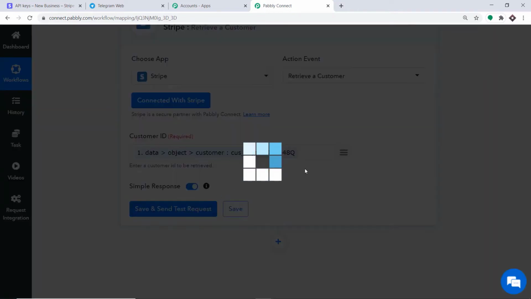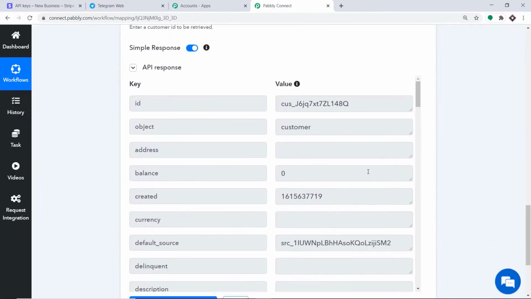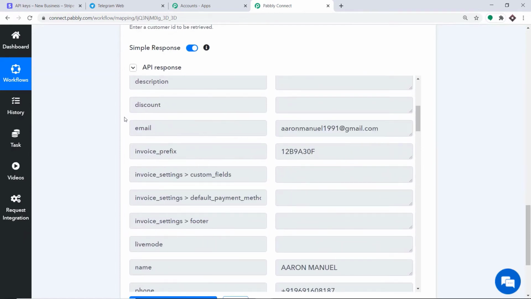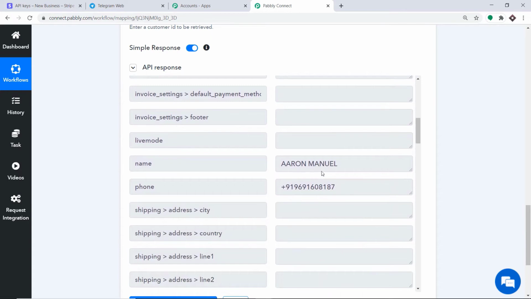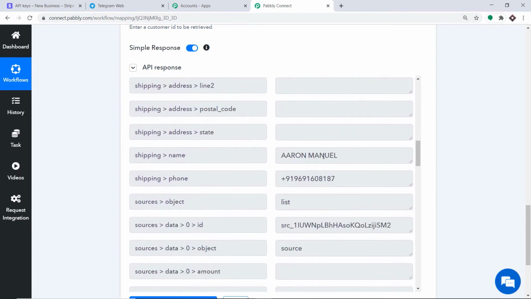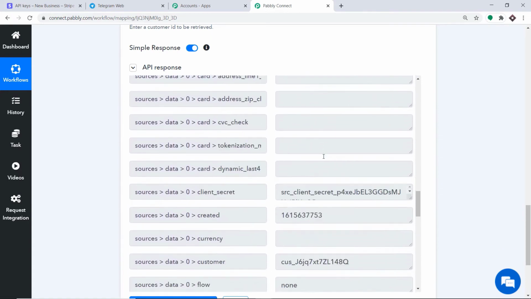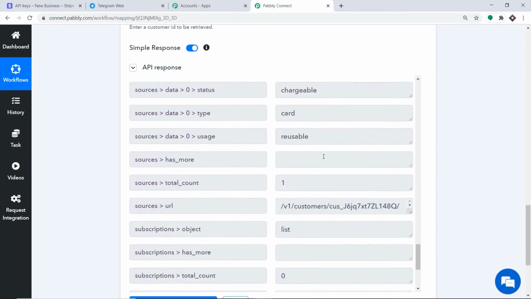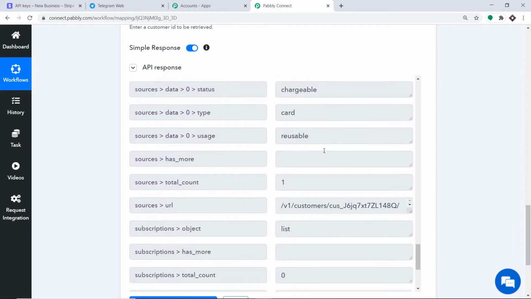Let me just click on save and send test request. Okay, so the API response is showing all the details. For example, we have the email aaronmanuel1991@gmail.com. The name is Aaron Manuel. This is his phone number. Okay, so basically this information is quite sufficient to send as a message in Telegram.